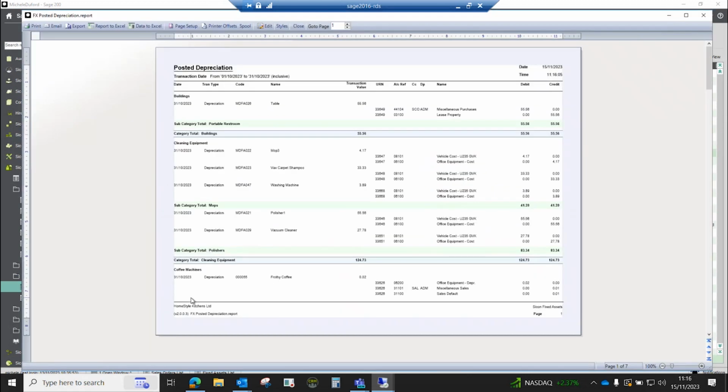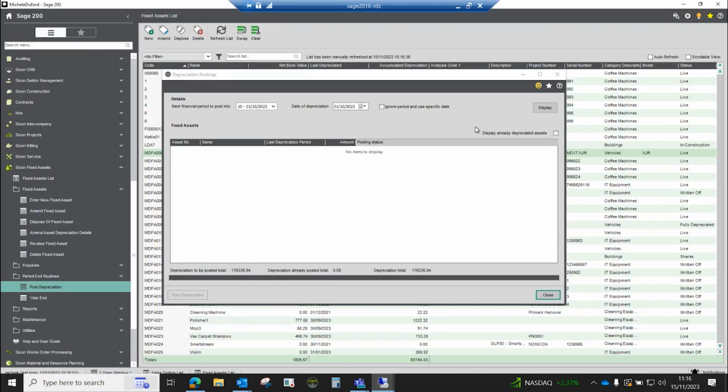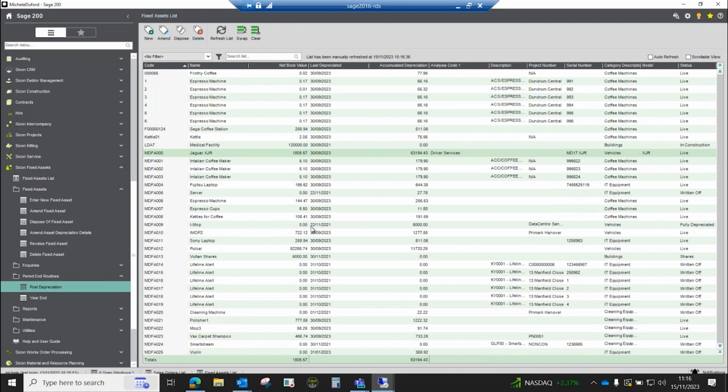What it will then do for me is create automatically the posted depreciation report. And these are pre-existing reports that we've created inside of the module for you. Once you've depreciated on that, close that period down, that period will not be available for you anymore. And it really is as simple as that.